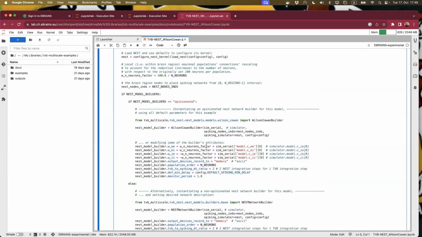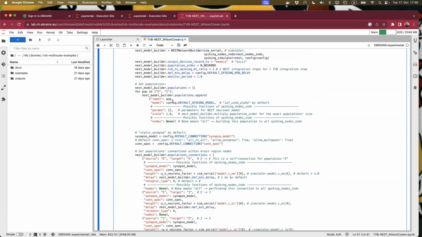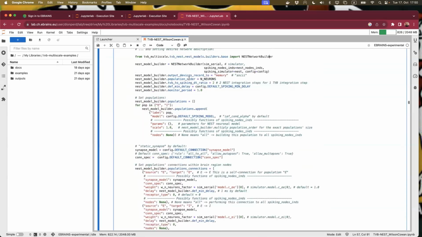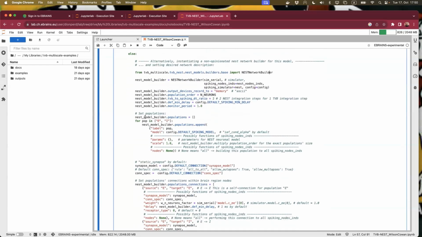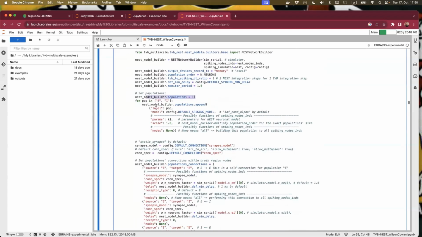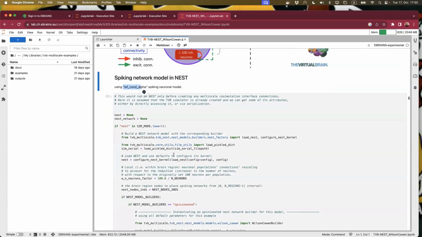The code I have put into the file where I have made this opinionated builder is actually the same as in the case of loading a non-opinionated builder, so NEST network builder, not a specific model, and populating its different attributes with configurations. These configurations have to do with the populations we want to create at each brain region. So there are properties to give a label, to choose the neural network model. We said we're going to use this one.